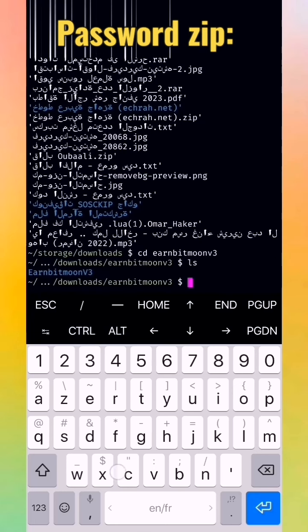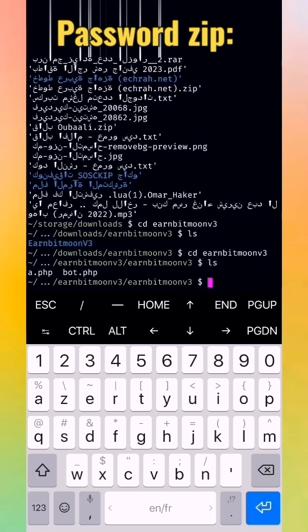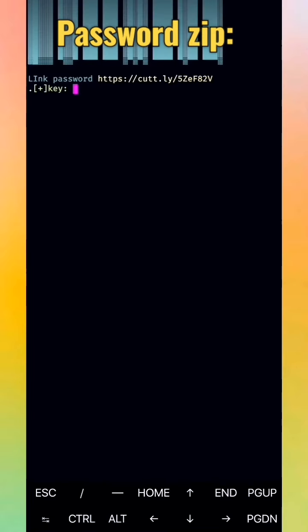We press ls. Now we repeat cd Earnbitmoon v3, like that. We press ls. Now enter. We type php bot space bot.php, like that. We press enter. Now the bot started. We have a captcha here. We just copy this.